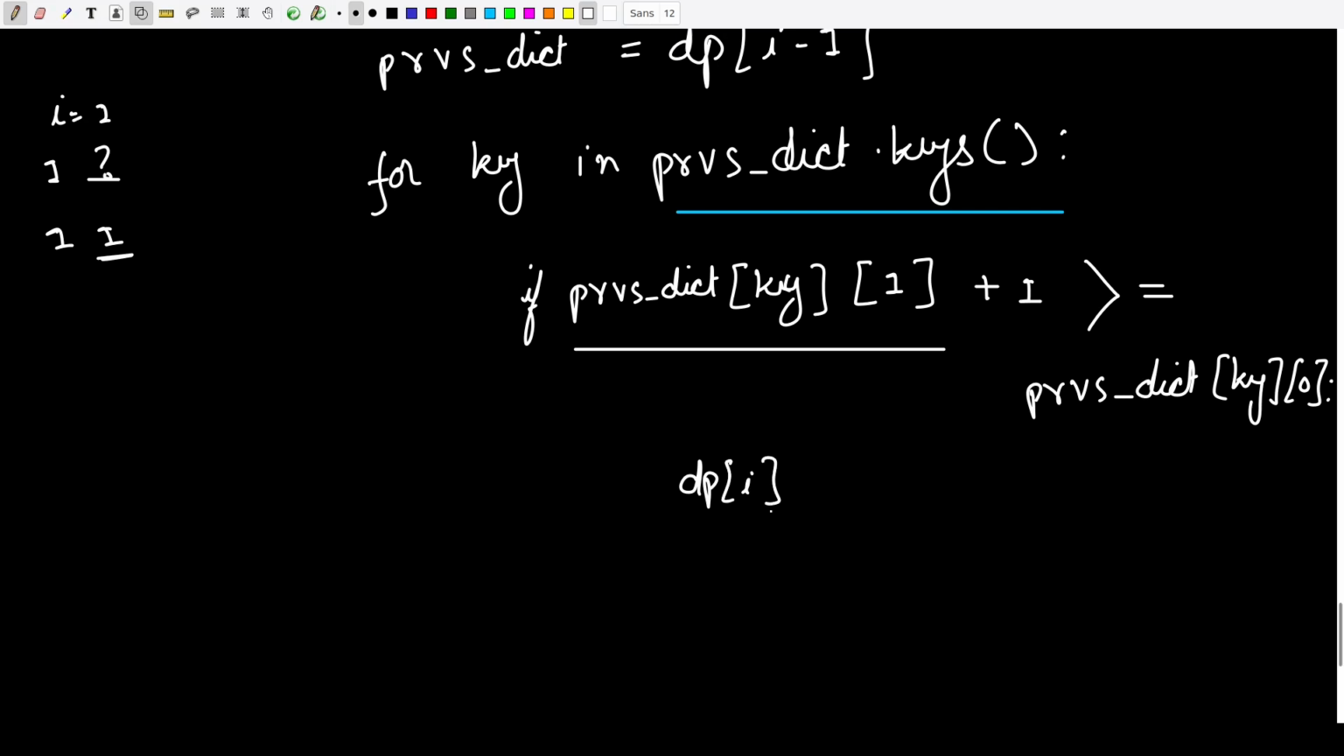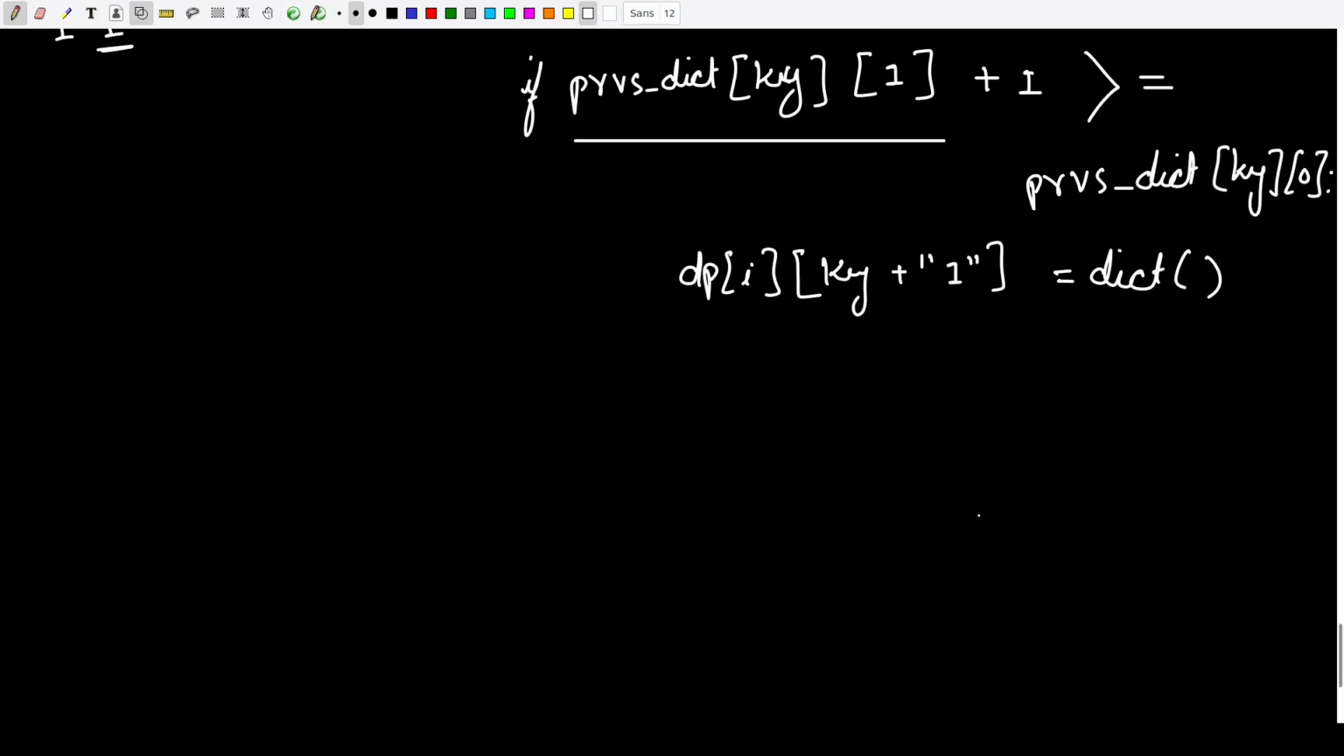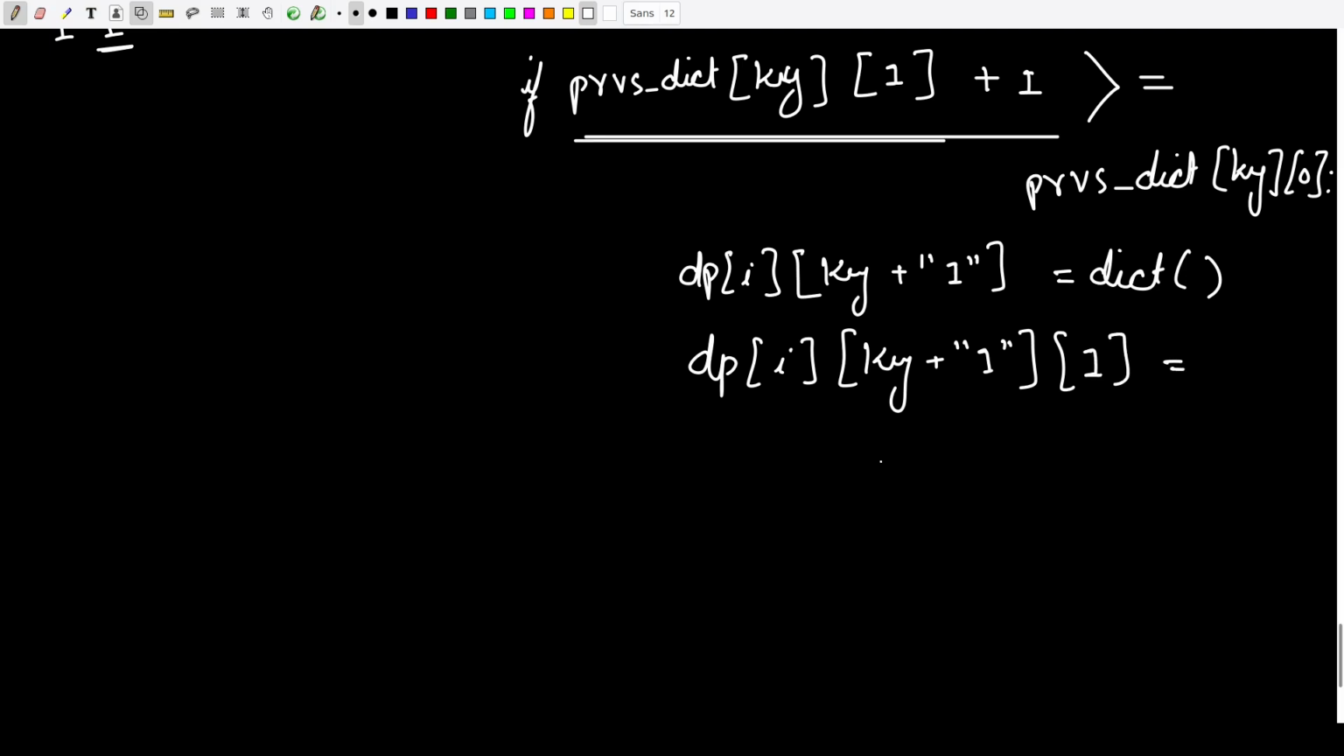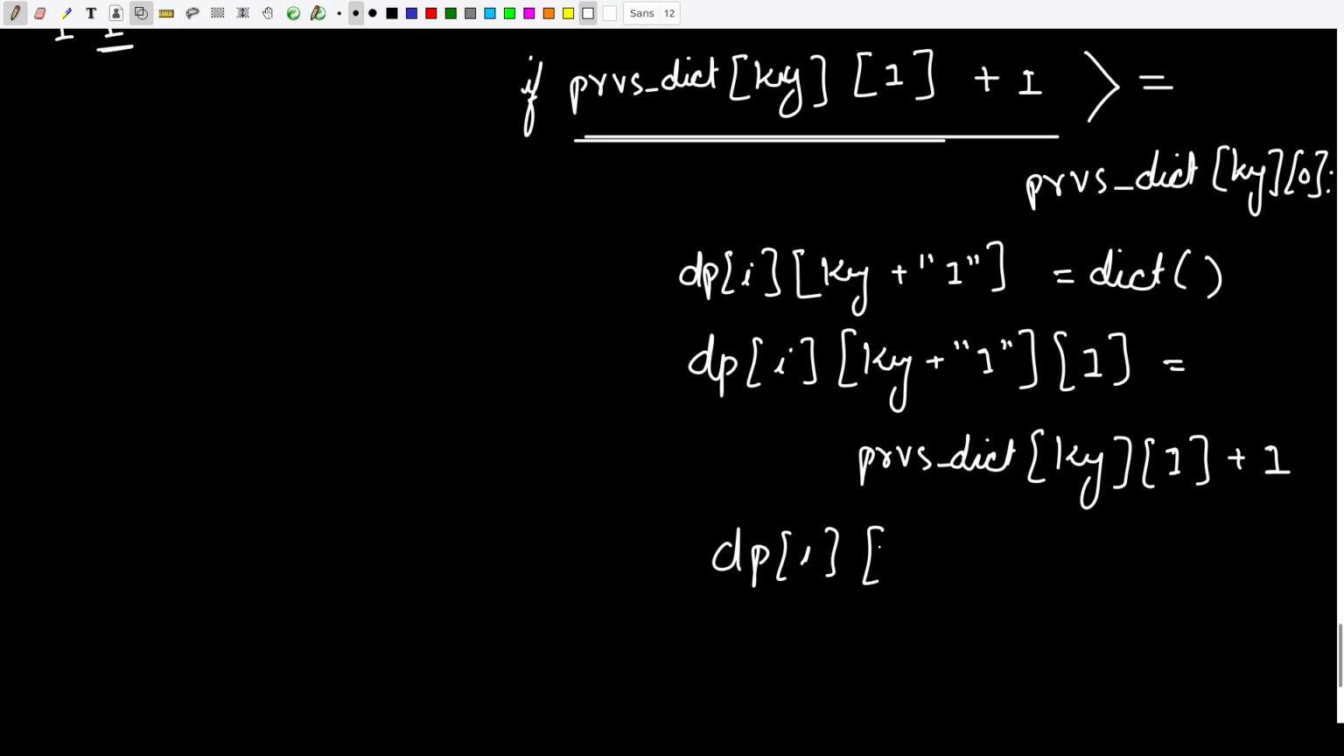So dp of i, the valid entry is this key, and the key will be appended by 1. So this is my valid string, and for this valid string I want to store the information of what is the number of ones and what is the number of zeros. So let's do that. The number of ones will get increased by 1, this part, and the number of zeros remains as it is. So let's fill in that information.